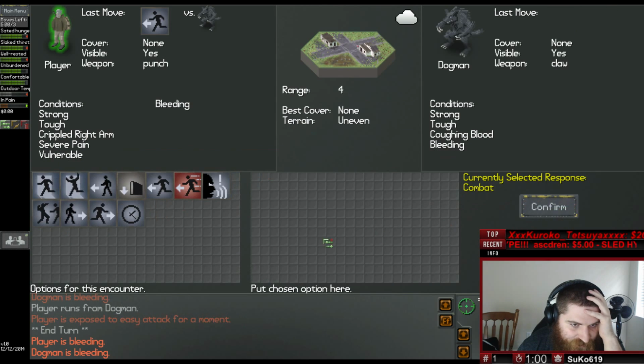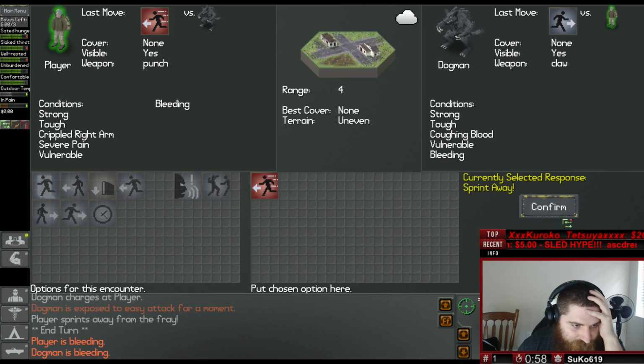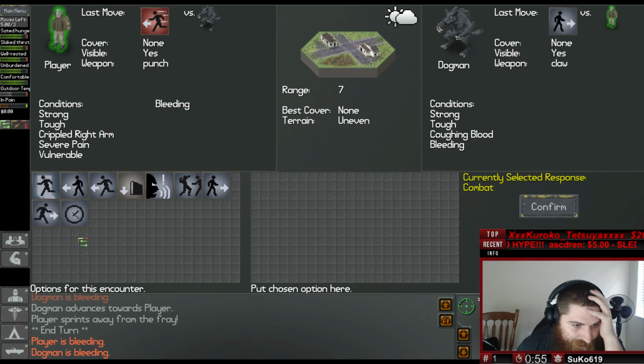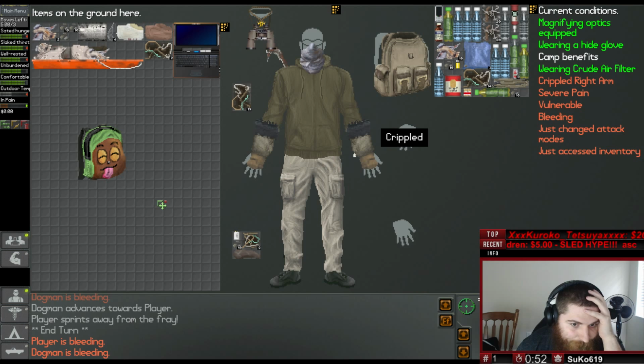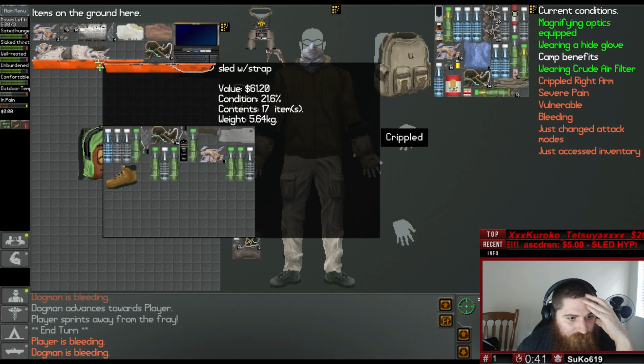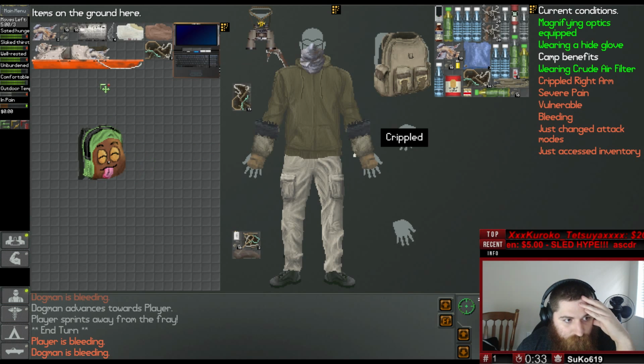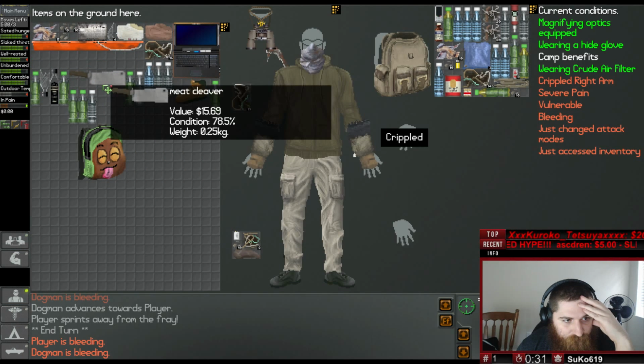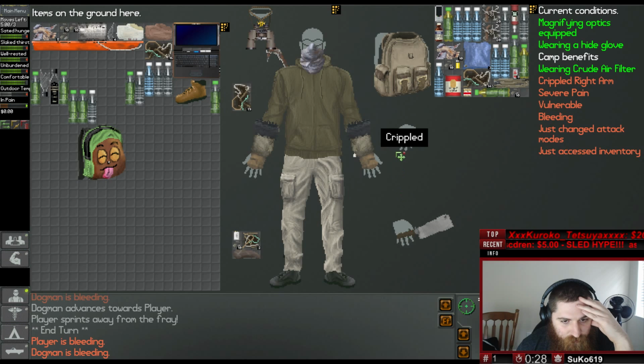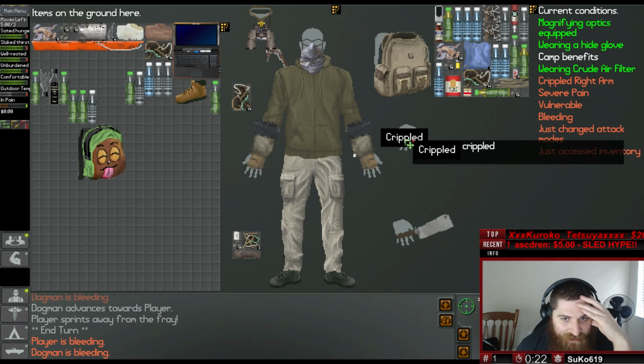I'm going to run some spaces away. I'm going to sprint. Sprint again. Creating some space here. There's some pebbles on the ground. I may be able to make... Oh, I can't on the fly. What's in our sled? We have the meat cleaver in our sled. Our other arm is crippled, though. We don't have any painkillers, either.